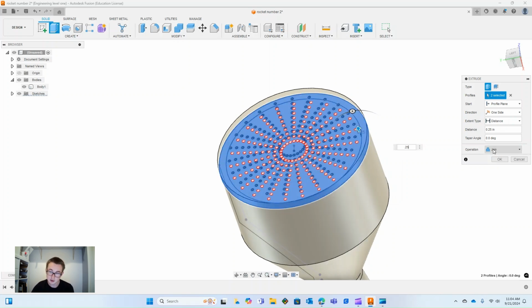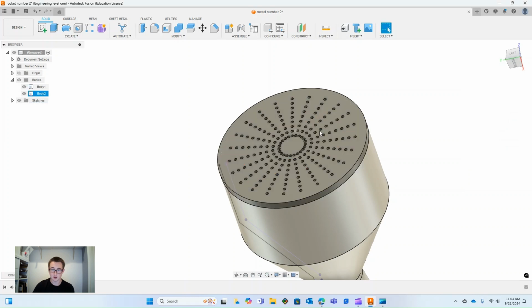And over here, as you can see, it says join. We actually do not want that. We need new body, so it doesn't connect to this. And then we'll hit OK. And there's our injector plate. Look at that. Nice and pretty. Lots of holes. I don't know how many there are. There's 9 times 23. That's a lot. But now, as you can see, this is steel. So again, we're going to go to physical material.